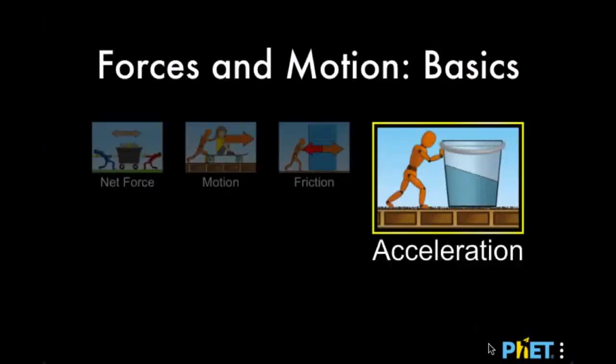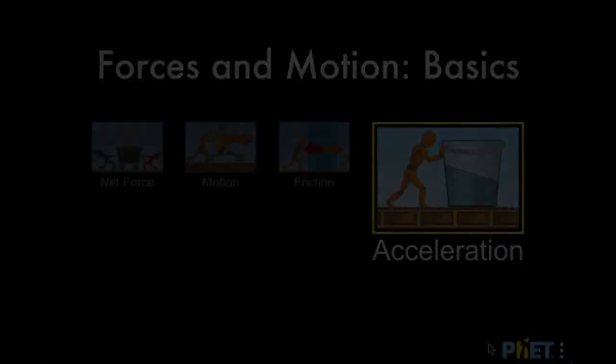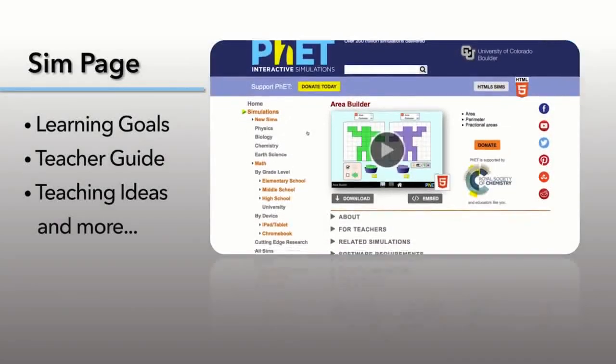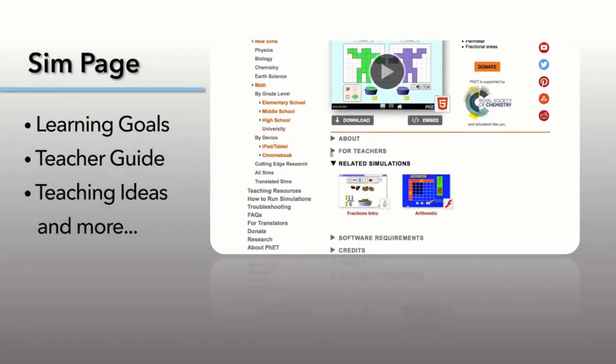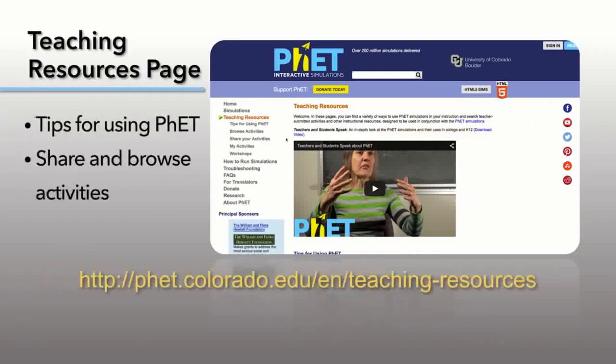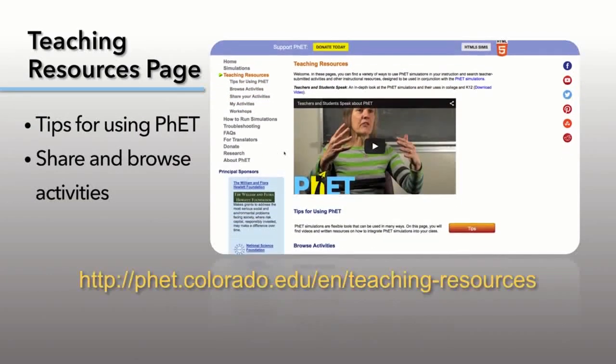Be sure to check out teacher-submitted activities on our website that can be used with the Forces in Motion Basics simulation. You can find more resources for using this simulation on the simulation webpage. Teaching ideas and tips for using PhET can be found on our Teacher Resources page.